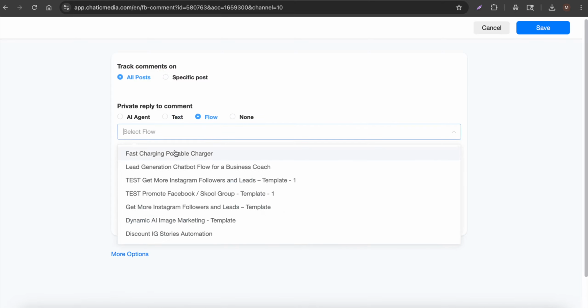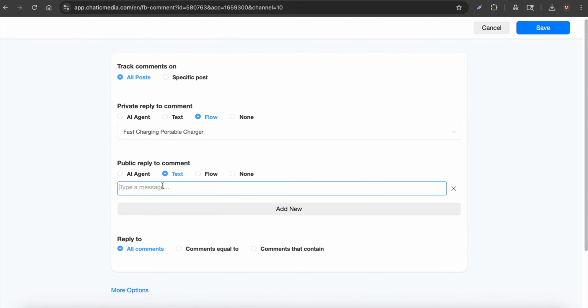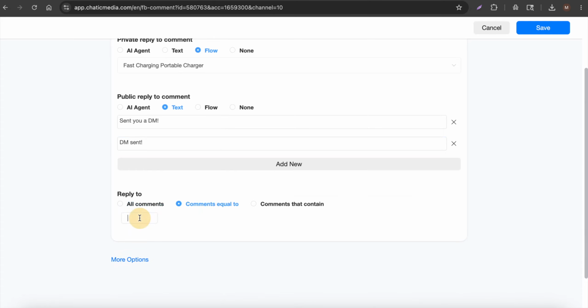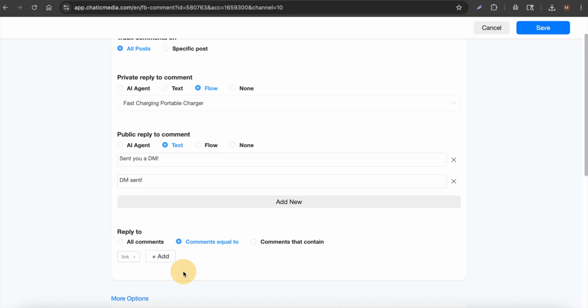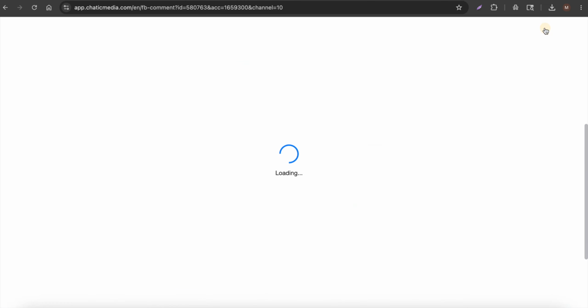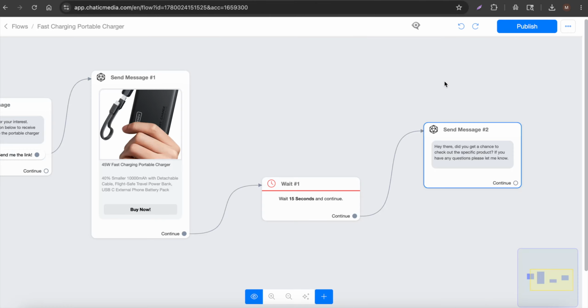So let me select the flow, which is fast charging portable charger, and the public comment reply. If you want, you can add different variations as well. For example, send your DM or DM sent. All right, so let's ask people to comment a link to get the specific product link. So the keyword I set up was link. And here you have more options. You can even delay these responses if you want. And let me click save. All right, it has been saved. Now make sure to activate this one as well. All right, it's active.